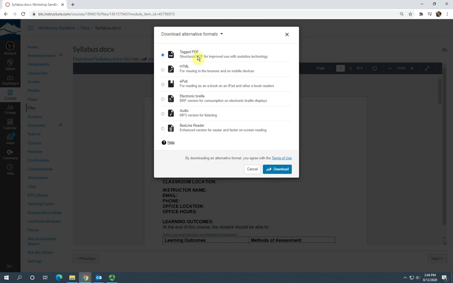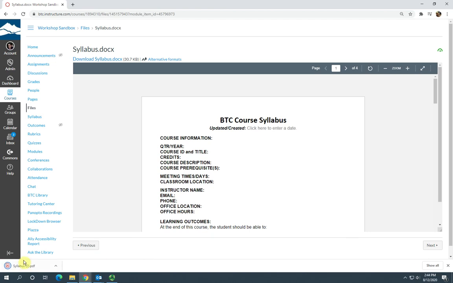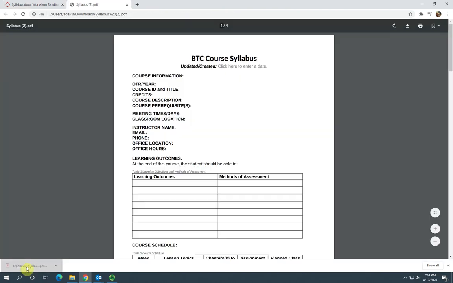So what you'll want to do is select the format that you would like the content to be in, and then click download. I'm going to go for tagged PDF. Once the file downloads, you can open it. You can just open it to view. You can save it in that format.